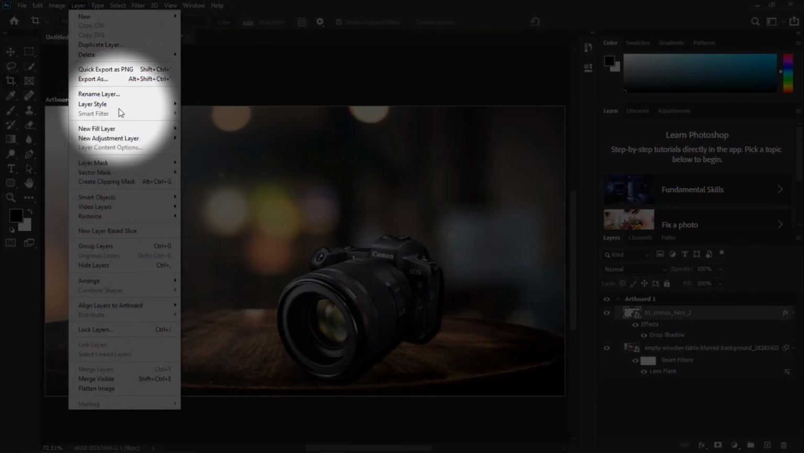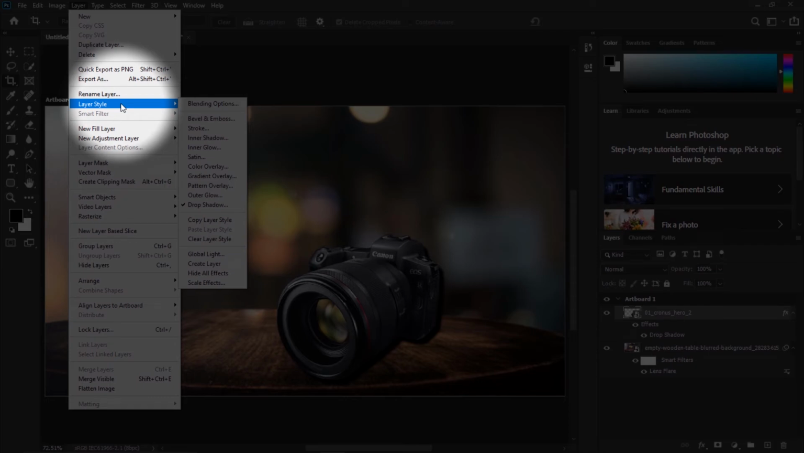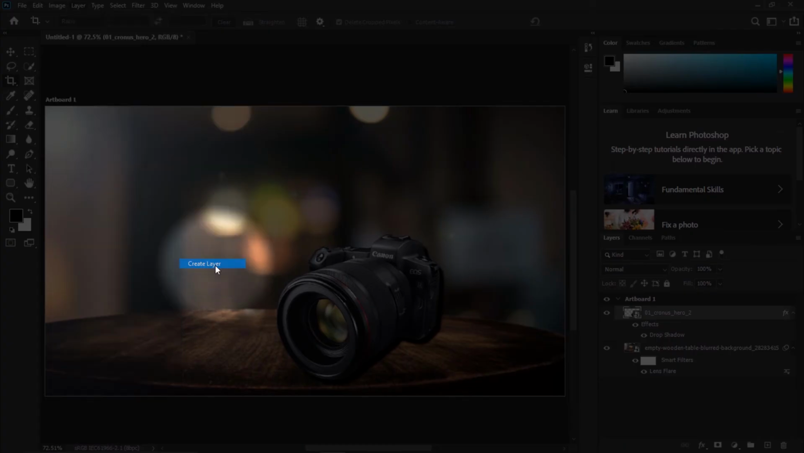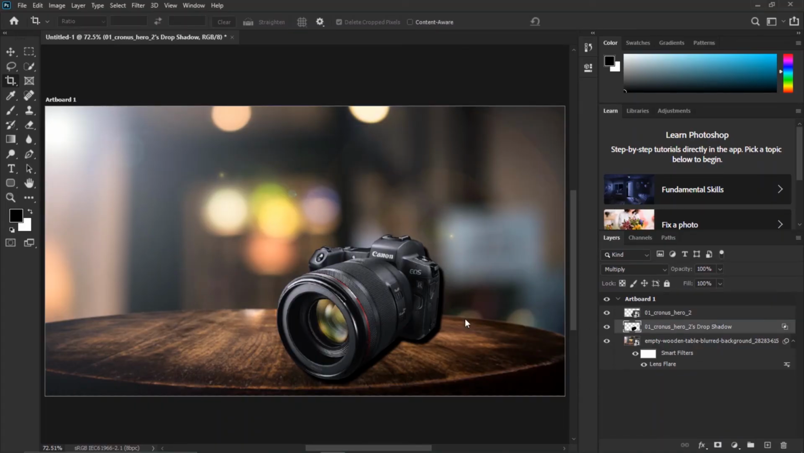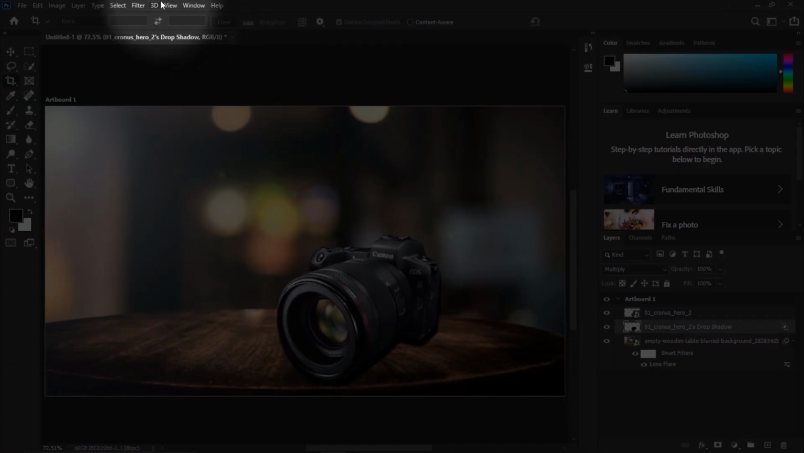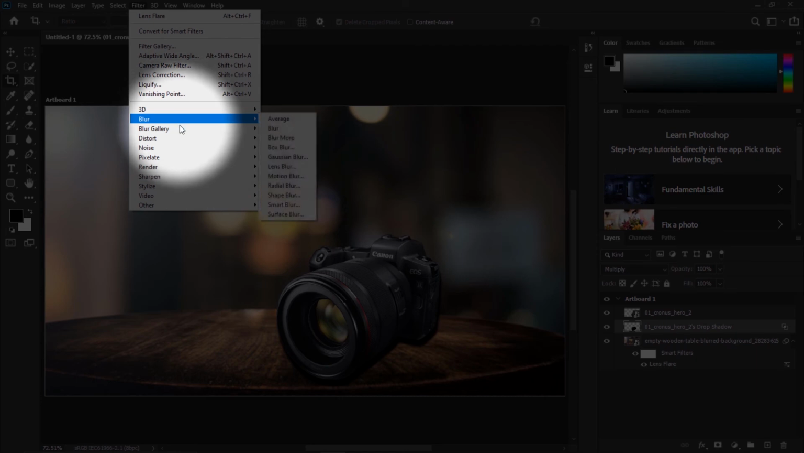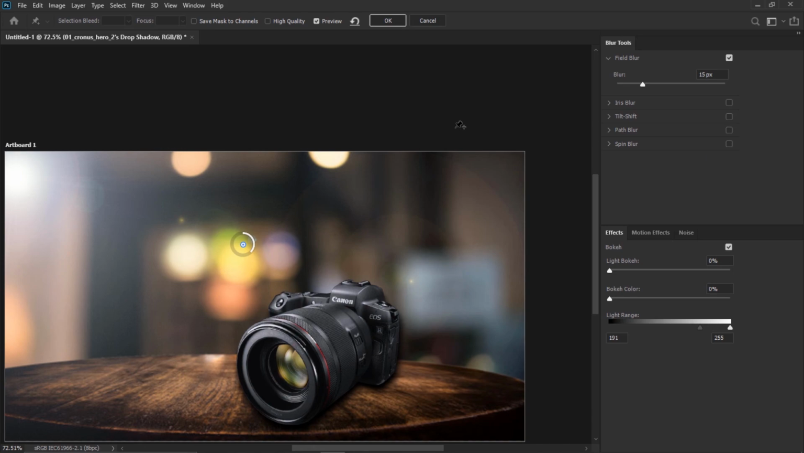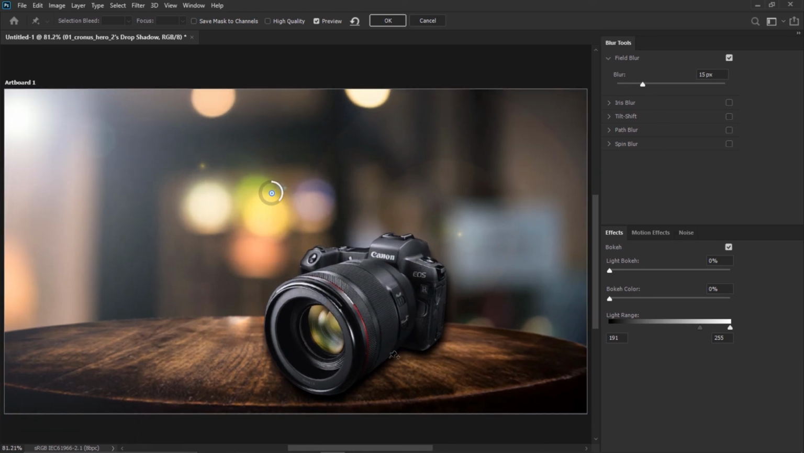Go to the Layer Style. Make sure the drop shadow is checked. Create Layer. By this, the shadow layer is created. So I'm going to place it there. Now I'm going to blur the shadow effect, which is too sharp. Go to Filter, Blur Gallery, Field Blur. So this looks fine for me.